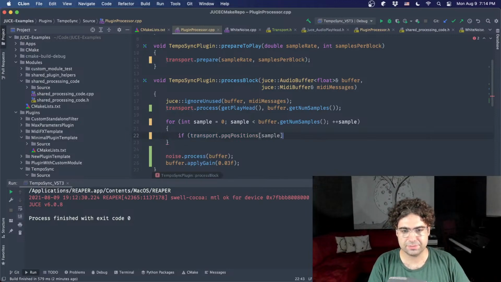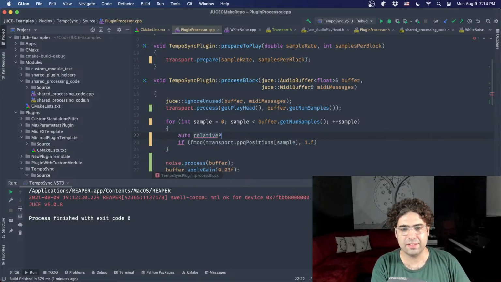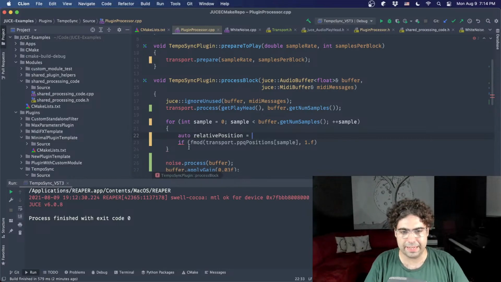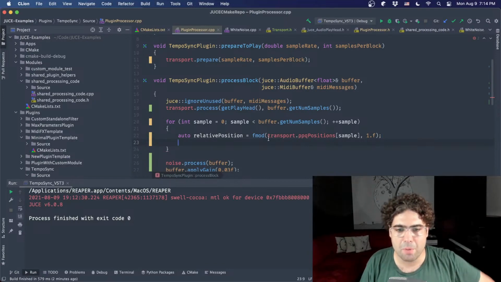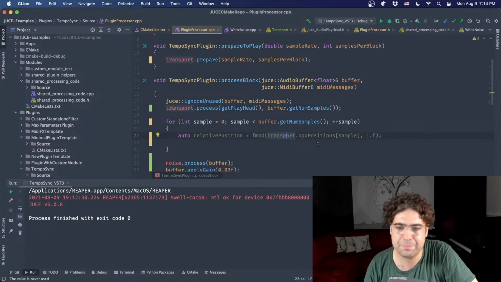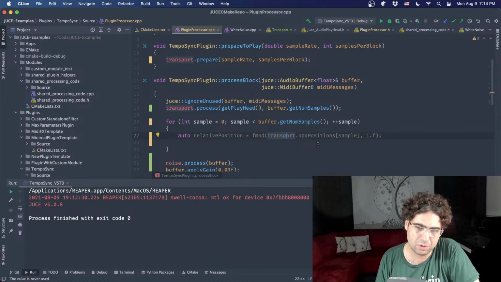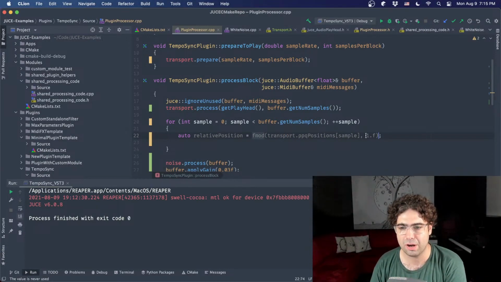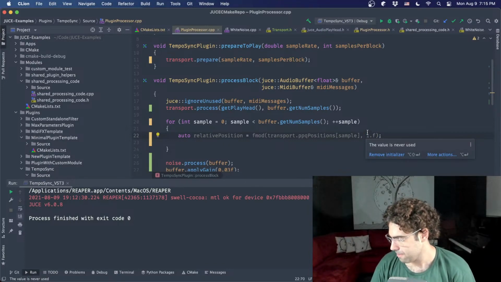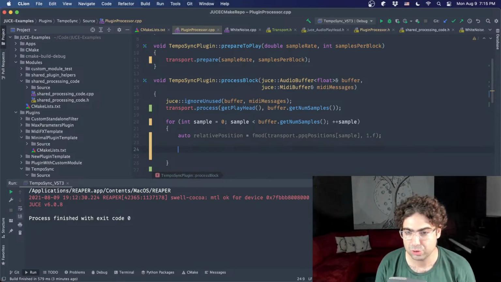Let's do that if f mod this and 1, or let's call this relative position. So this will be the relative position of this musical time, right? This will give me a modulo of the right position, and it will keep returning. Whenever it reaches 1.0, it's not going to go up to 2.0, it's going to go back to 0. So this will give me a loop. Essentially, it's going to give me a loop of one quarter note. With this loop, we can decide if we want to play this thing or not.